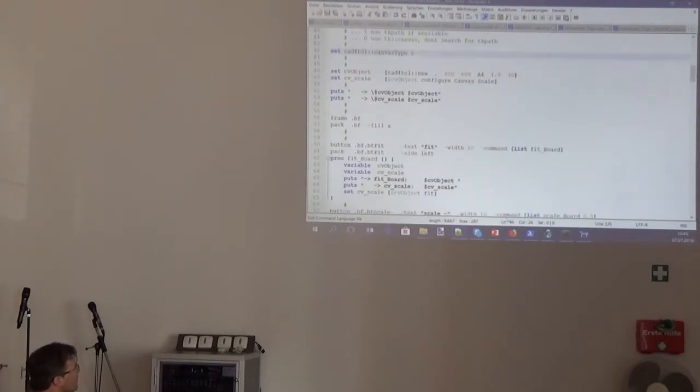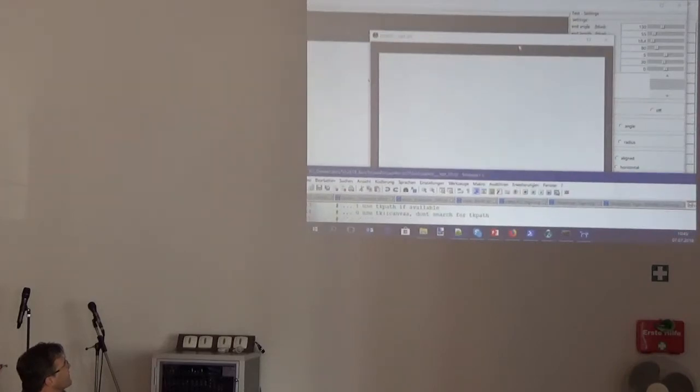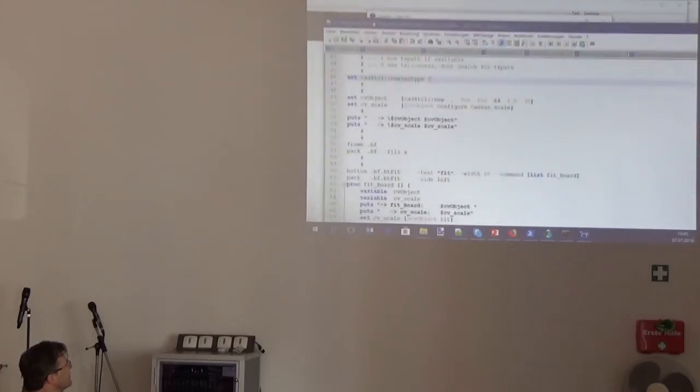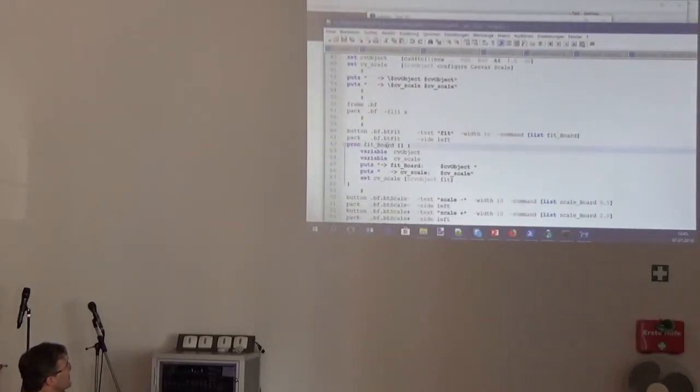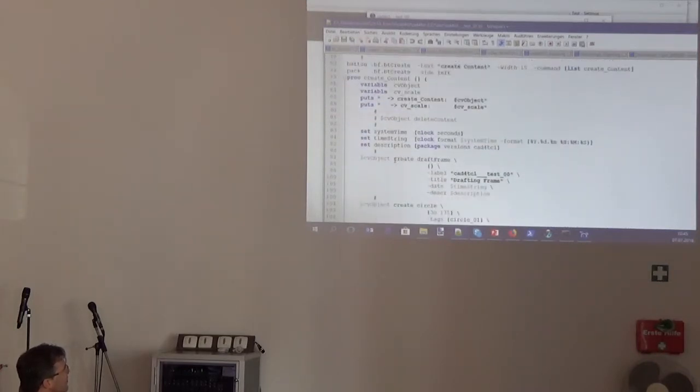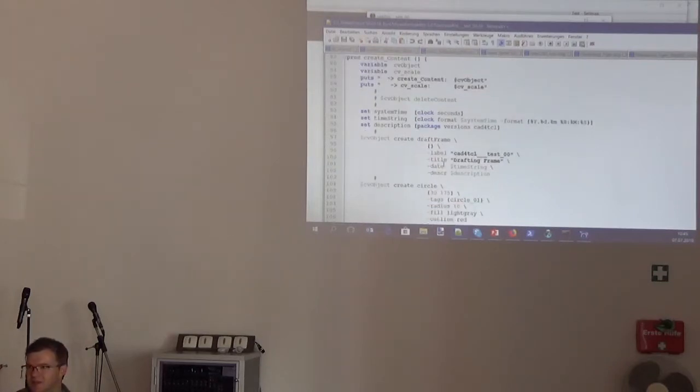So what we can see there are buttons, and these buttons are customized with some features, and I'll just introduce you to the procedures for that. To fit the board, just get a command, and it deals with the object and fits it. Scale the board, create some content, and what you can see there are some examples in an easy way.